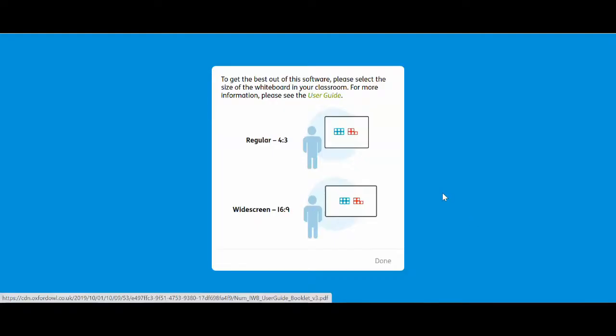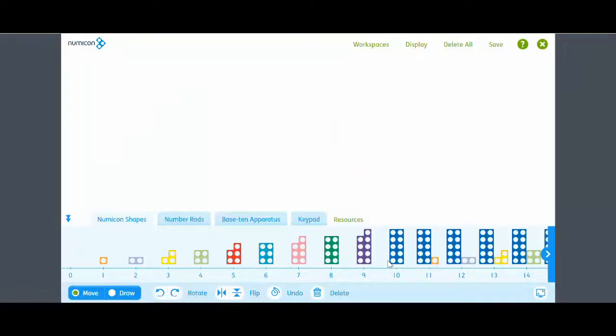I get to choose what whiteboard size I'd like to view this in. You can have a regular 4:3 whiteboard. I'm going to view it in widescreen, so I'm going to click on the widescreen option, and then it's going to bring me here to my Numicon software. Let's have a look at the features on the Numicon software.